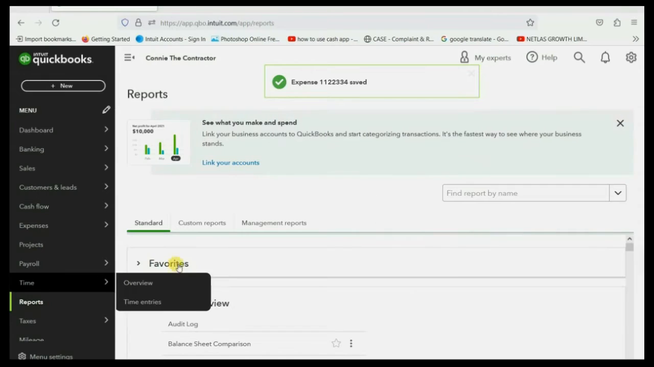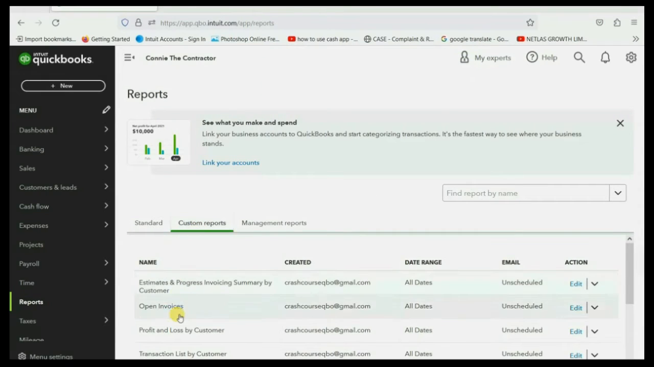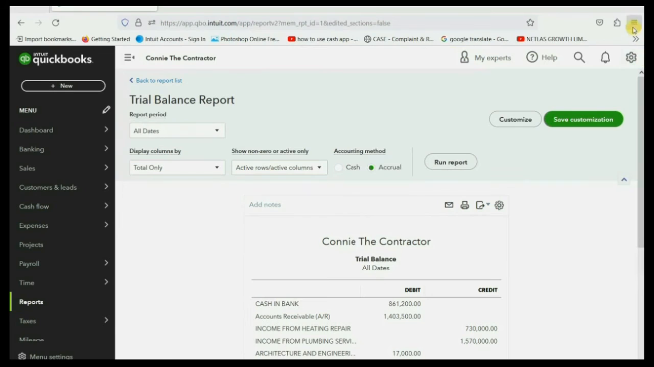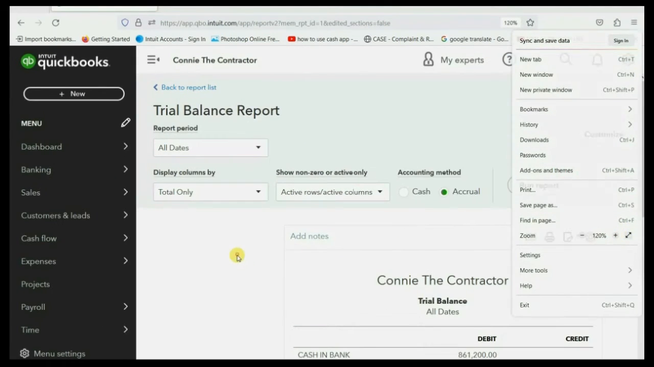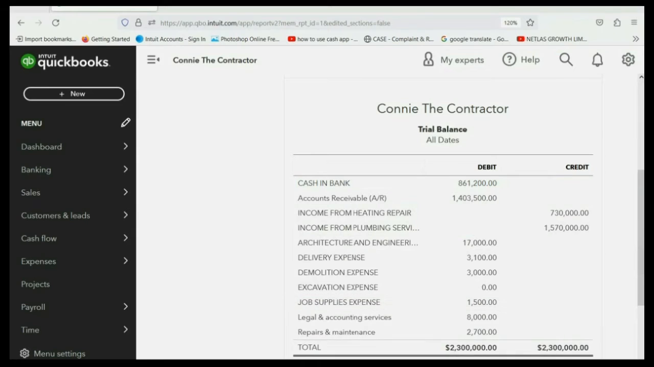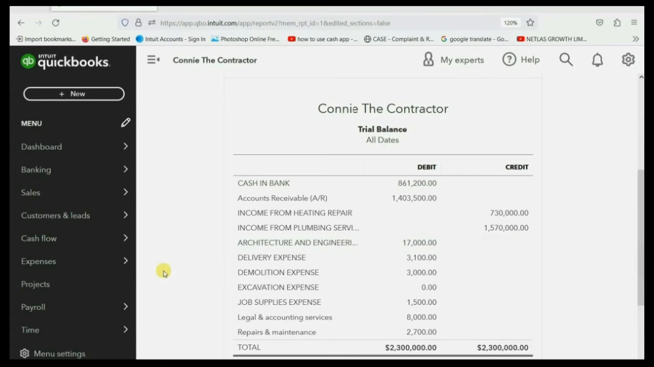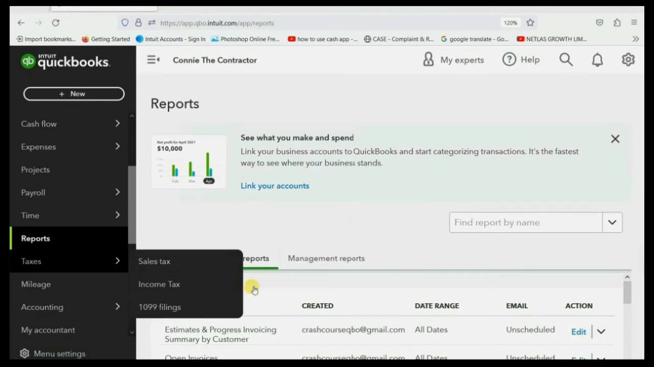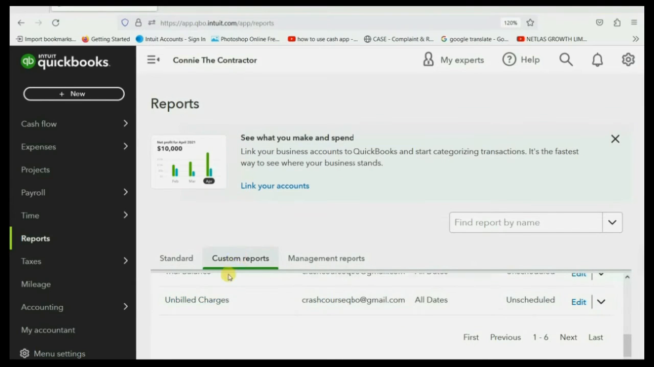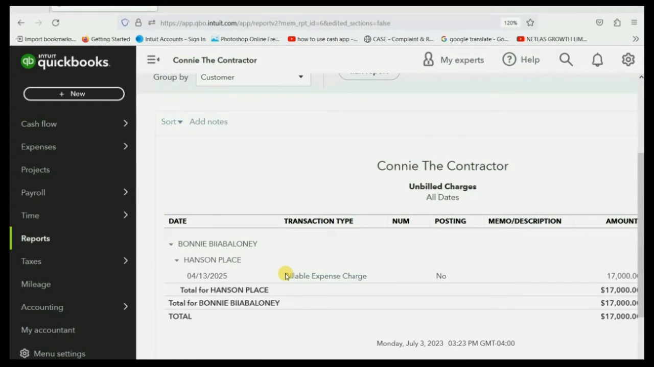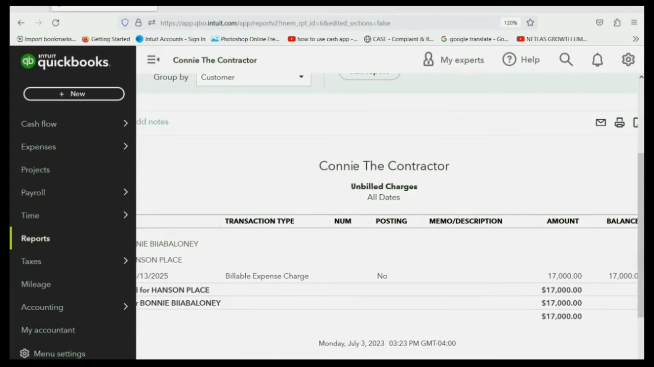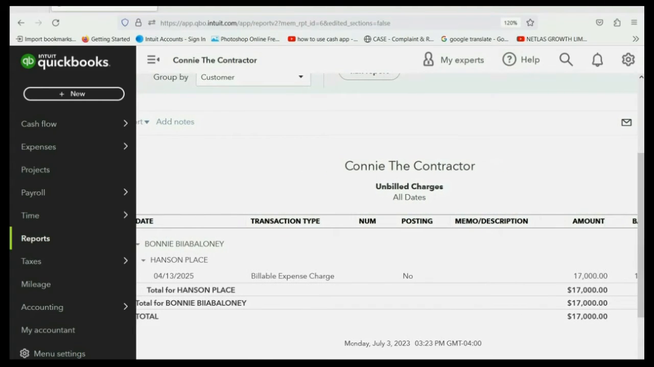And when we click Reports, Custom Report, Trial Balance, you see the results are exactly as what we expected. Cash in bank went down to the amount that we predicted, and now we have architect and engineering expense. And we'll take a quick look at two other reports. We will click Reports, and we'll click Custom Unbilled Charges, and you can see right now this Hanson Place billable expense for $17,000 is sitting on the Unbilled Charges report waiting to be billed.